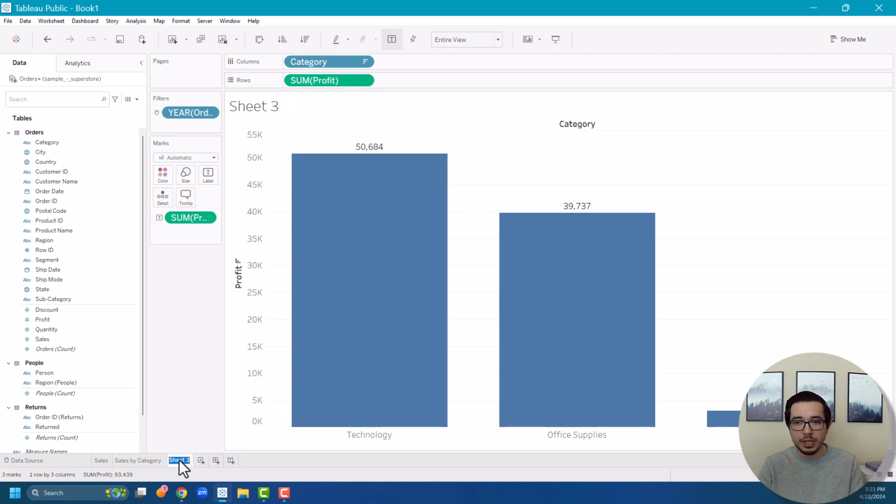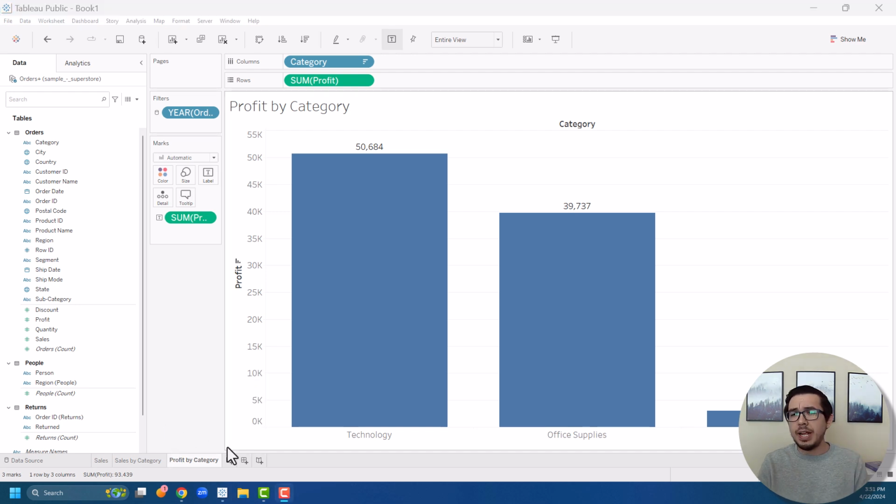There you have it. Now we go ahead and rename this to profit by category. And now we're going to focus on creating our KPIs or BANs, which stands for big aggregated numbers.